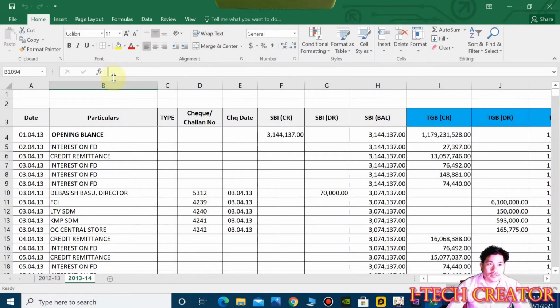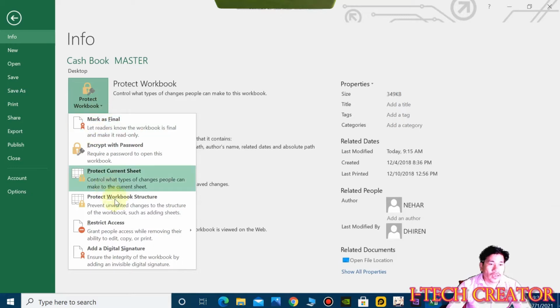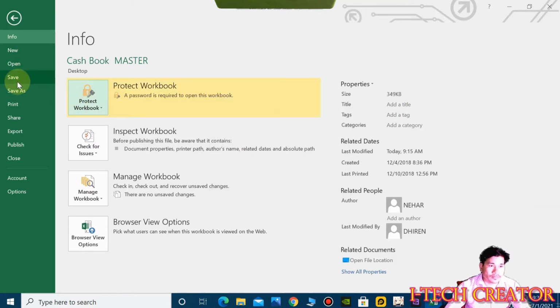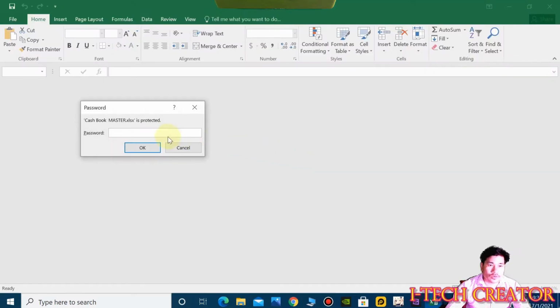Open the Excel. This Excel document is not protected still now. So guys, click on the file and go to Protect Workbook. Click here and go to Encrypt with Password and give the password here, 123, and retype the password, 123, and then save. You can see guys, now you can try to open. You can see guys that the document is already locked, 123.